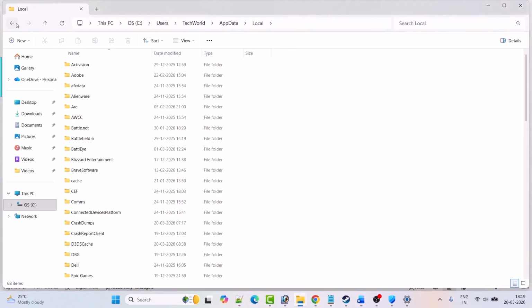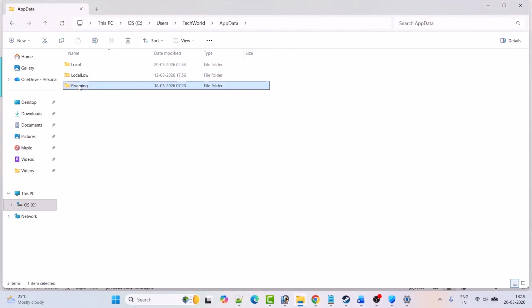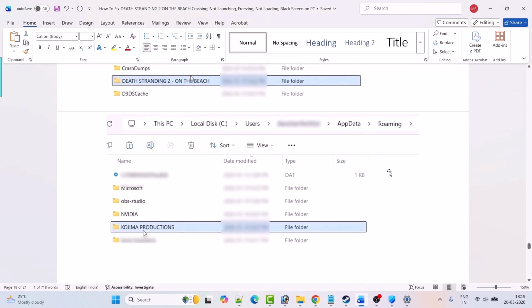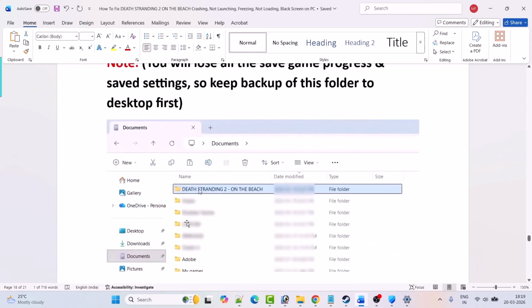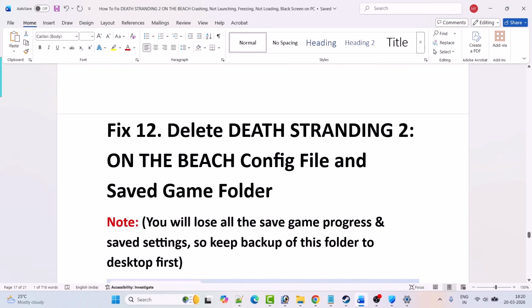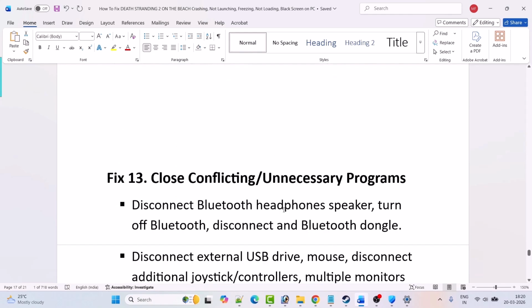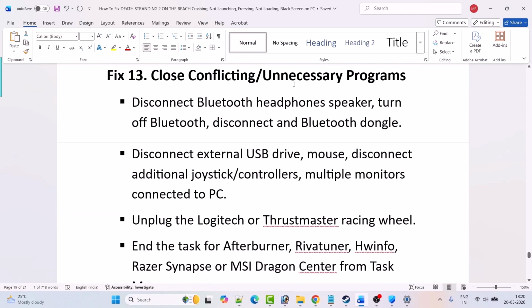Then go back, open the Roaming folder, and inside the Roaming folder you will see Kojima Productions folder. Again right click on it, copy it, go to desktop and paste it to keep the backup. Then again right click on it and then select Delete to delete it. And after deleting all these folders, then you can go ahead, launch the game and check if your problem is solved or not.